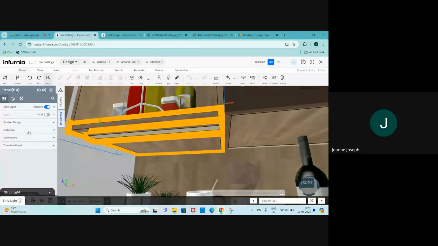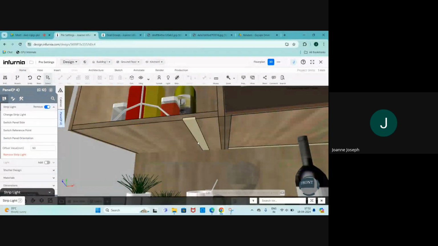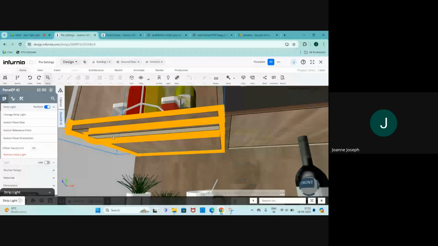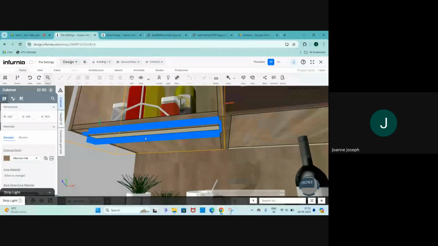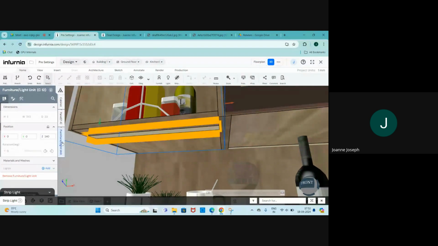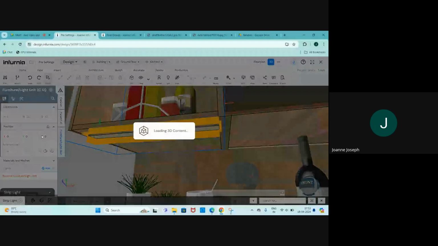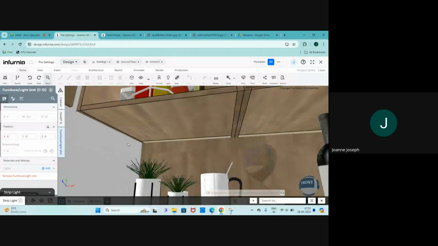And now I want to move this to the back. Don't click on panel now. If you click on panel orientation also, it'll just be shifted to the side. I don't want that either. What I can do instead is click on this light itself. For this, you have to go quite close, select furniture light unit, and then Z axis. You can see that it's 240 mm away from the back. I'm going to type in 0. And now you can see it has been shifted all the way to the back.